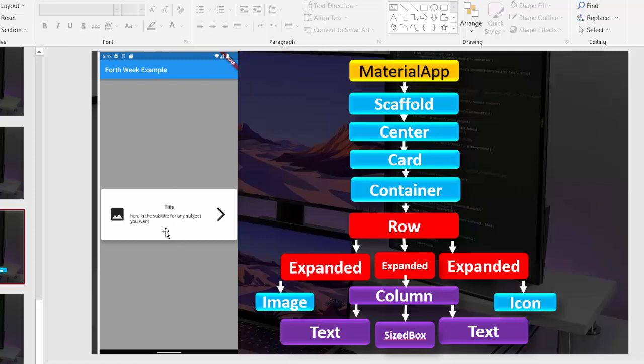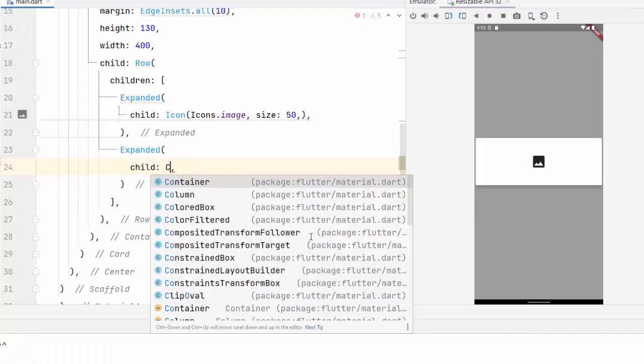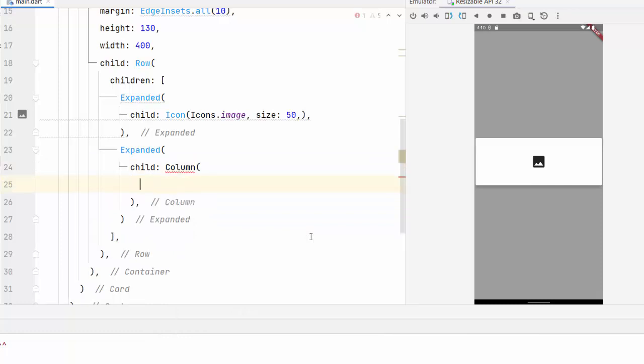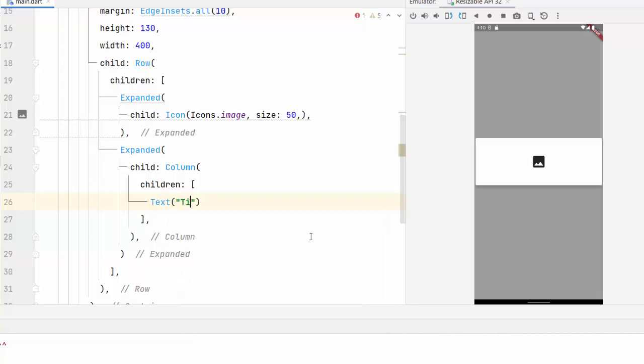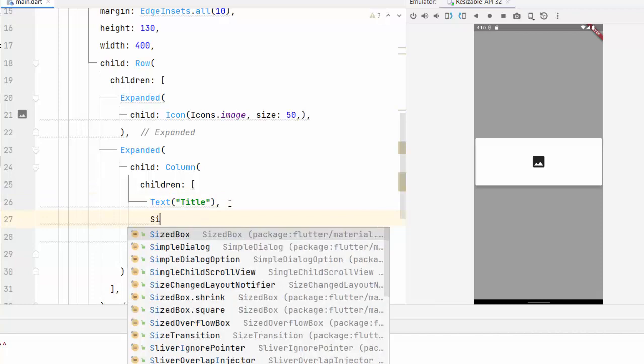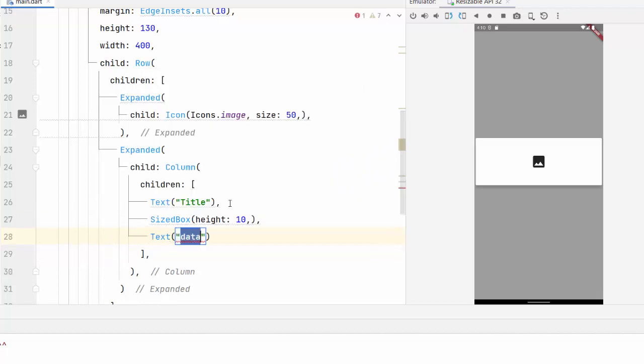So this one and this one below. So here we need a column. Now inside expanded we need a column, and the column also has children, and we have only two text widgets. The first text I can add as a title, and I can add just a sized box to add a little bit of space here, with the height maybe 10, and here add text. So this is like a description or something like that, only like this.